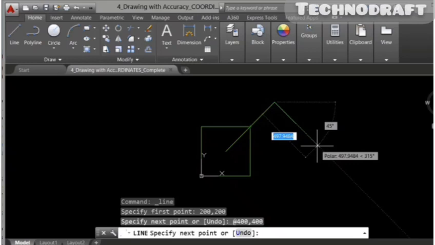What has it done? It has automatically assumed that we are going relative from the original 200 comma 200 coordinate. So that coordinate 400 comma 400, you will notice just above the command line, it's gone @400,400. That means it's a relative coordinate. So it's taken 400 along the x direction to the right and 400 up in the positive y direction from that original 200 comma 200 point.